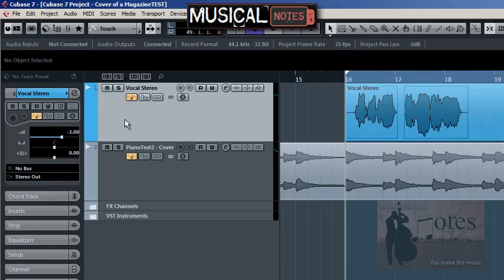Right, what I'm going to do is play the beginning of this track. It's very basic, as I say, it's just a vocal, in fact a dry vocal, with its accompaniment piano. Here we go.